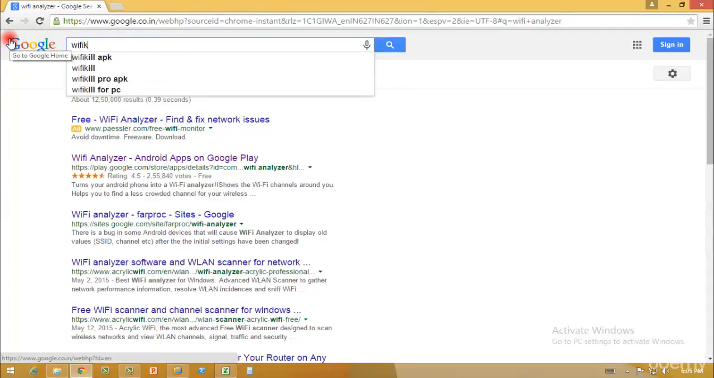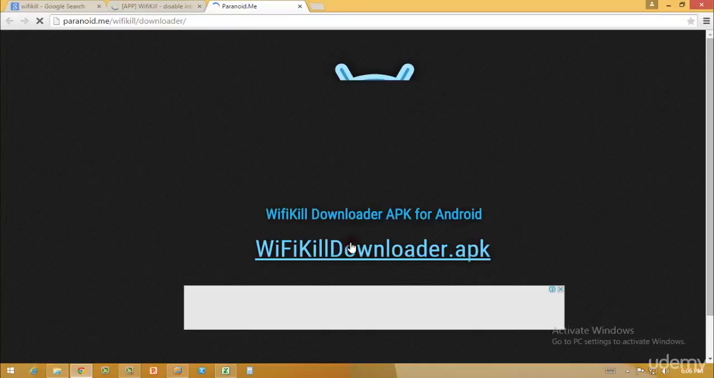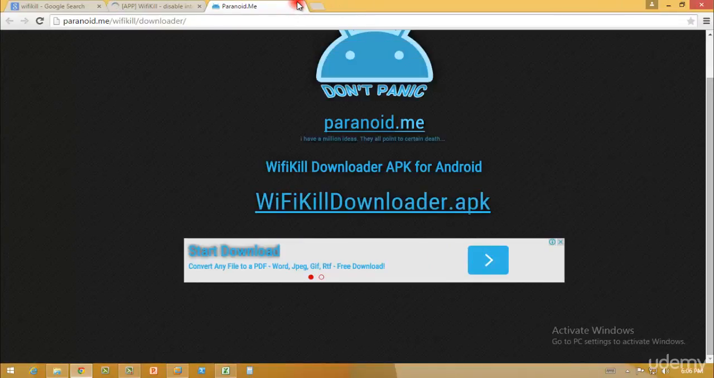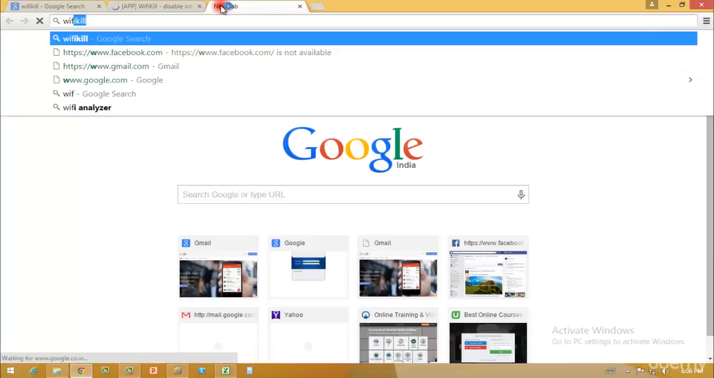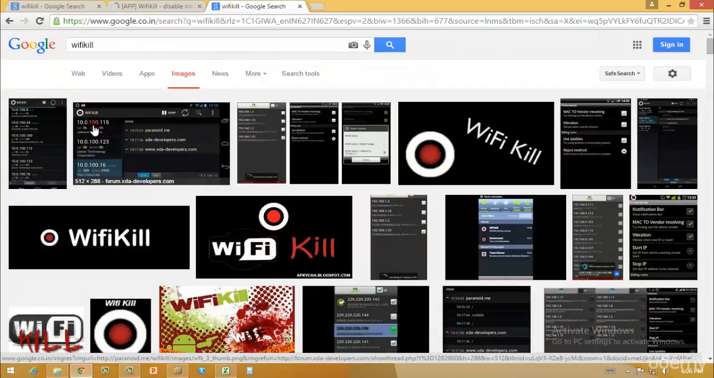And finally we have WiFi Kill, and you can download it from over here, or this is the official website, paranoid.me for WiFi Kill. This is the version for the WiFi Kill downloader. What this does is, I'll just show you the image for that. Okay, this is how it looks. It searches all the IP addresses and MAC IDs of specific computers that are there on the LAN, and you can stop transferring data to any specific computer that you want. You don't need to know exactly which computer they are or which network they are.